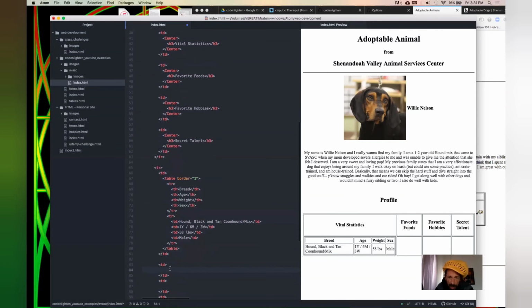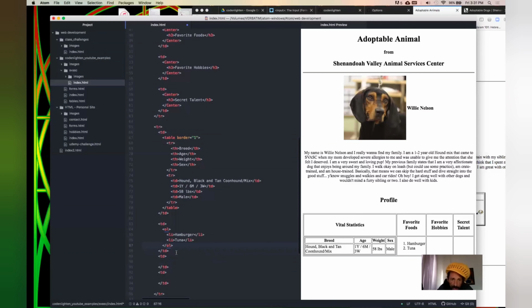So basically, next table data, let's go ahead and put our list right back in there. So this is our second cell. As you guys can see, sometimes it gets confusing because you got tables inside tables, but we're good. We got that now. So that's our second cell. Now we're on to our third cell. And what do we have?